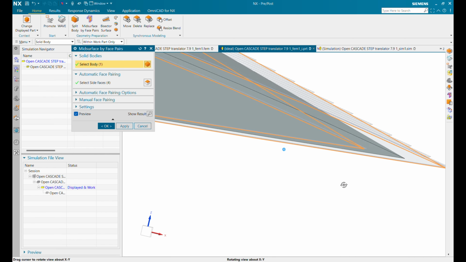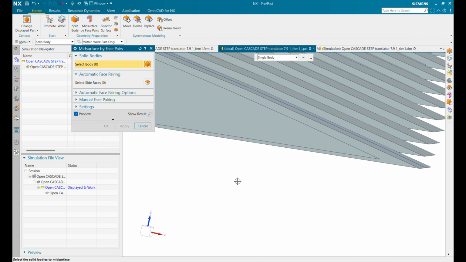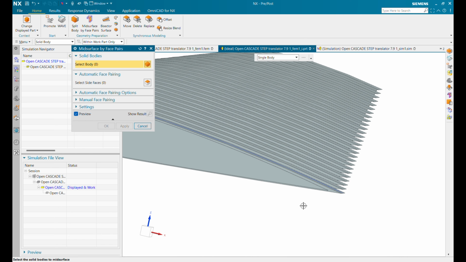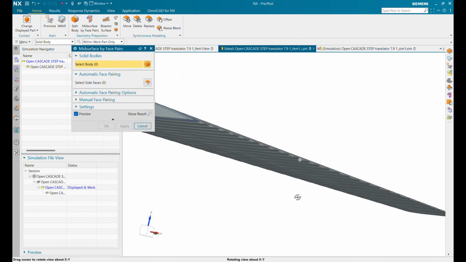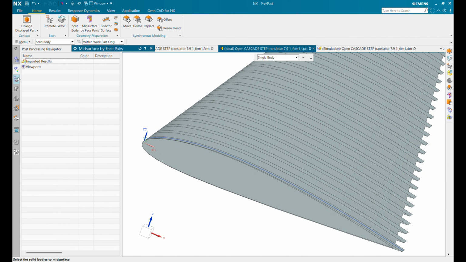So the system is quite smart actually. If you just select the skin of the wing, it will automatically generate a shell body. Let's go ahead and click apply. So you see it's already created a shell, but we still have the solid bodies for the ribs.